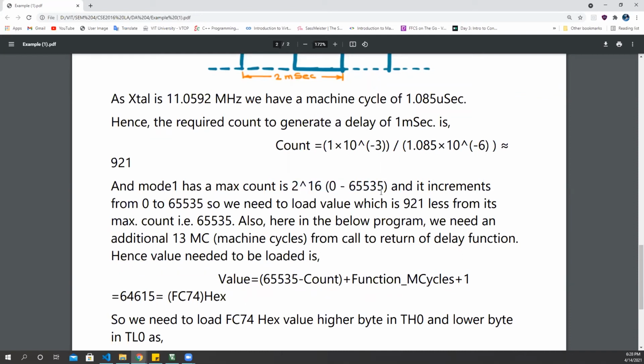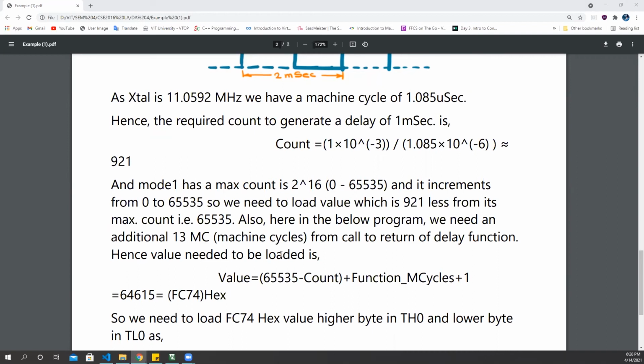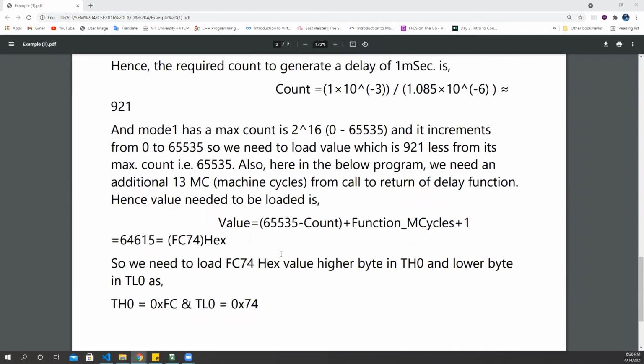This is only for the forward direction, as we mentioned previously. So we have to shift our register to the back side of the maximum count, and as we start the counter, it will go in the forward direction. And we have to add an extra 13 machine cycles for this delay function.